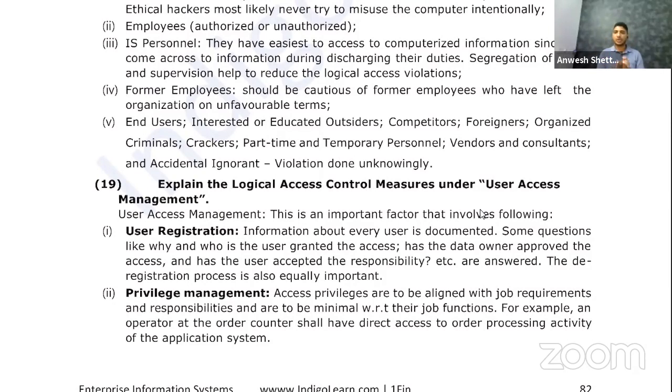Now, who is the user? In your organization, a user could be your employees or your customers. So when your employee or customers are trying to log into your system, what are the logical access control measures that you are going to have? First one is user registration.